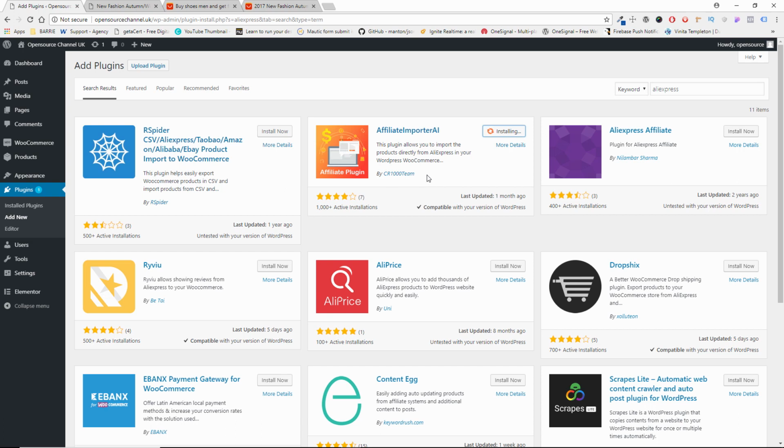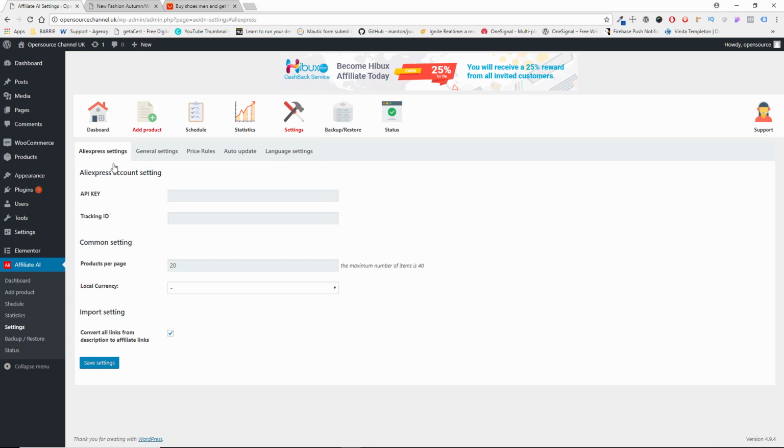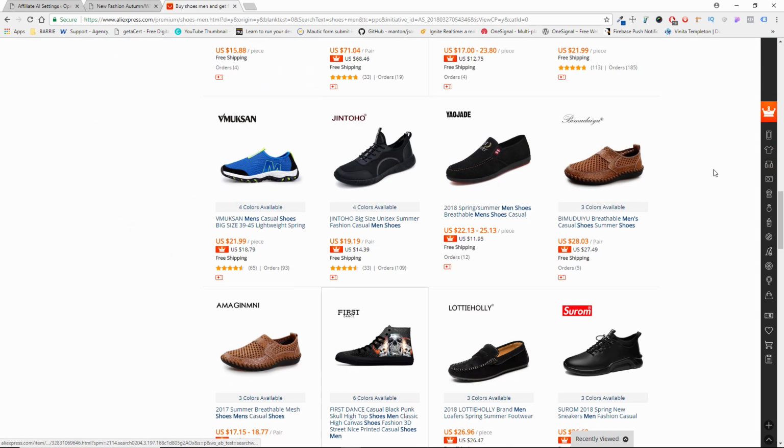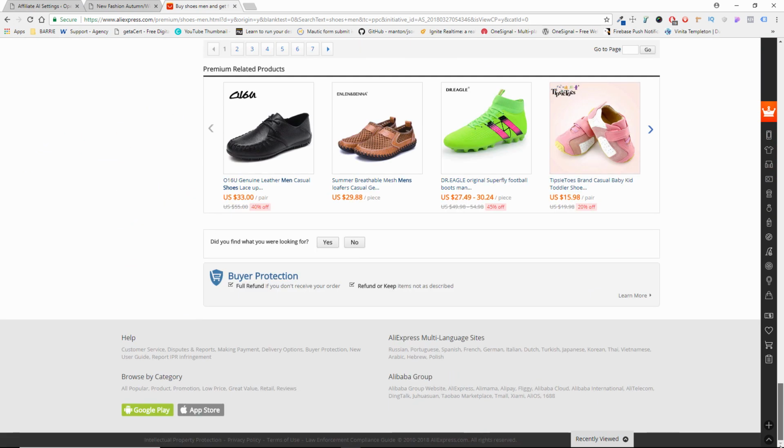There are many of them. There are both versions. This is a free and also this is a pro version. We are going to use the free version. So I'm going to activate it. I'm going to remove that for now. Now the first thing you're going to do is add the API key and the tracking ID from AliExpress. Okay.